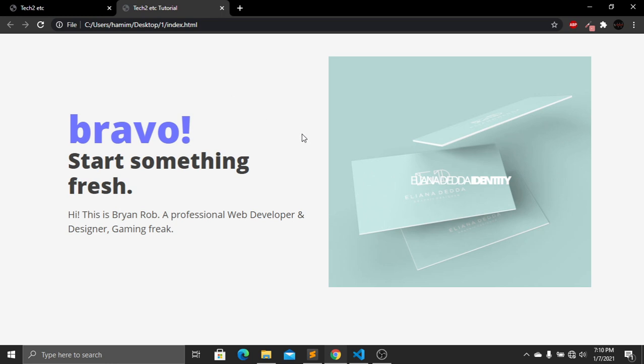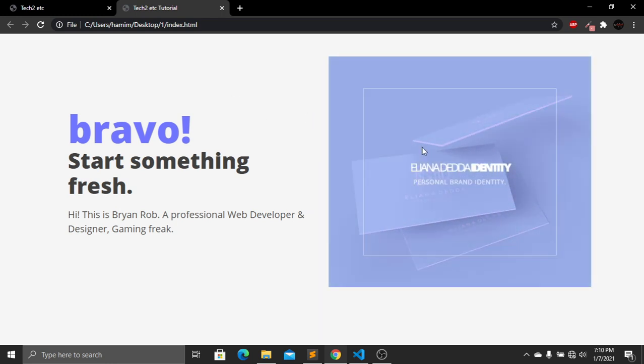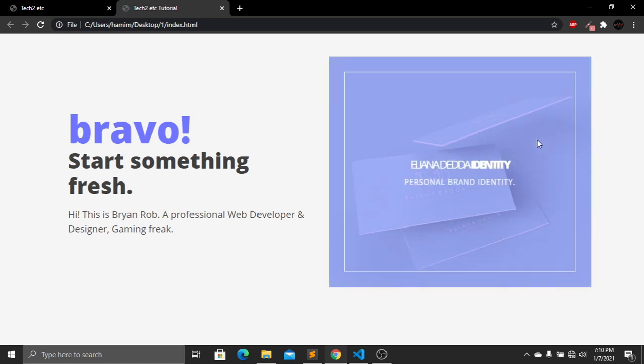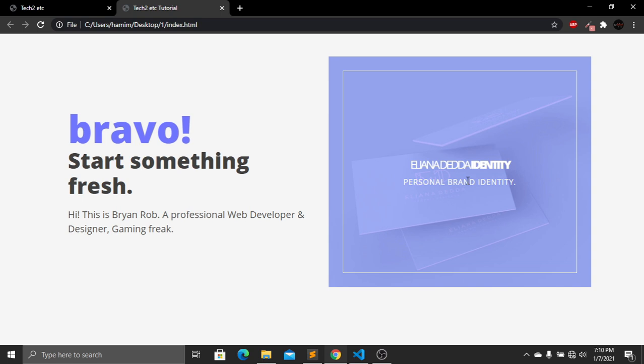And if we now hover on our image, here you can see that we actually have a background color, and this is also looking beautiful. And our image is decreasing its opacity, and we have our pop-up paragraph and our border also, and this is also looking beautiful.